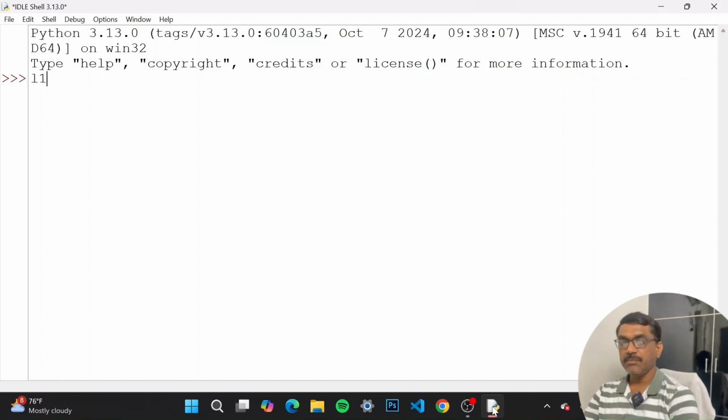Take the iterable L1. L1 is equals to, in square brackets, you can take any item. The first item is learn, comma, second item is n, comma, third item is code. I'm giving the list L1, which consists of three items. First one is learn, second one n, third one is code. Here, what is the separator? Comma is the separator, right? So already comma is there. Instead of using comma, you can also use some other operator or separator in the join method. For example, if you use same comma as a separator, there is no change in the output.